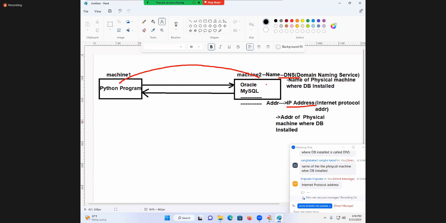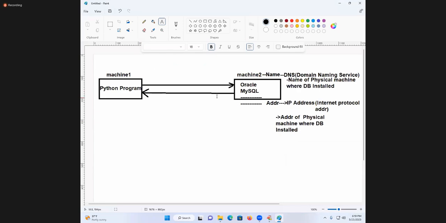After reaching, how many databases are there? 2-3 databases are available. Which database do I want to communicate with? For example, Oracle. If you knock on the door of Oracle, it will ask what is your username. It will ask what is your password. You have to enter a username and password compulsorily.